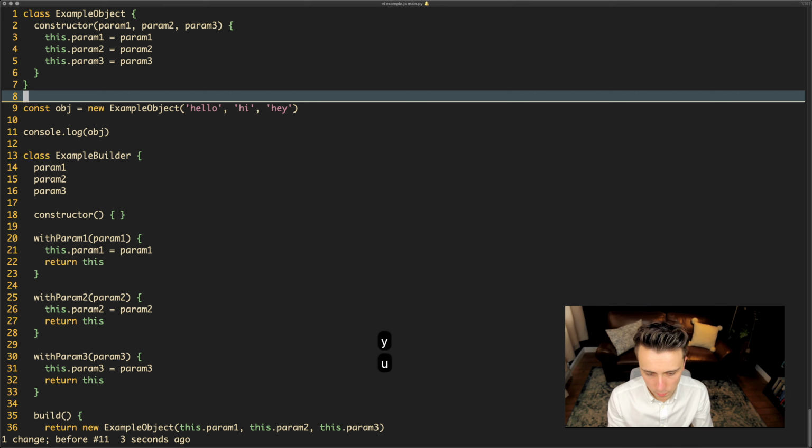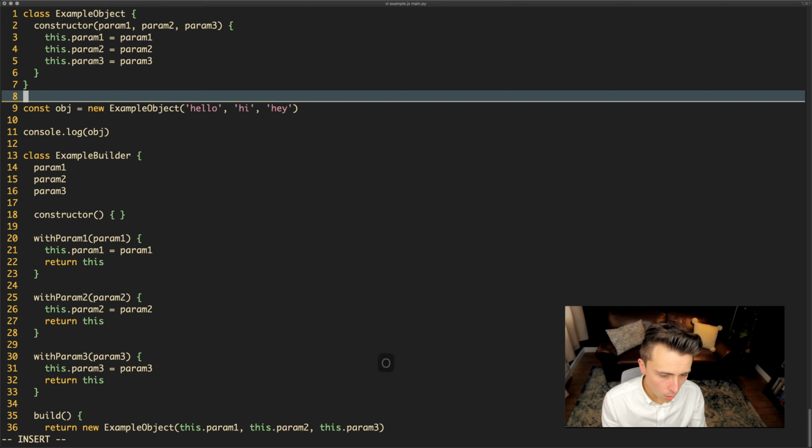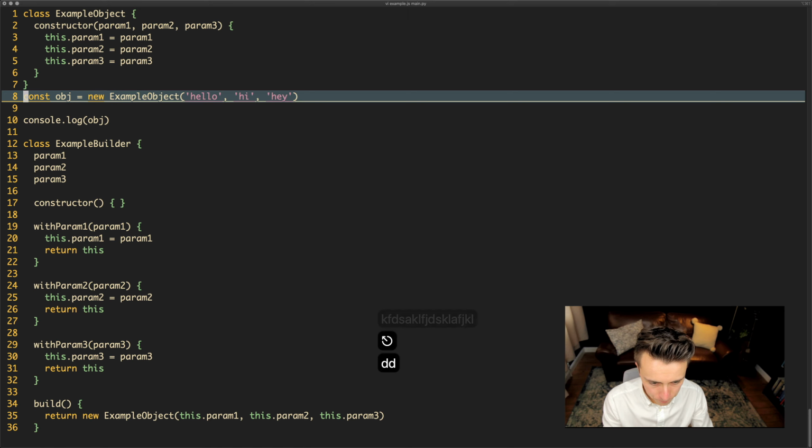So what you can do instead is you can simply type in capital O, and capital O will move you up to the upper line and start inserting things. So insert a new line, and now I'm in insert mode and I can start typing stuff out.